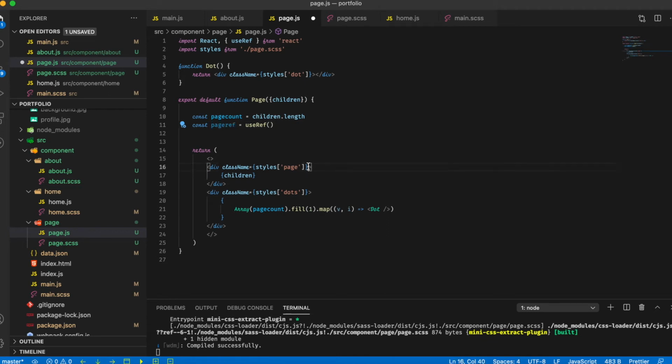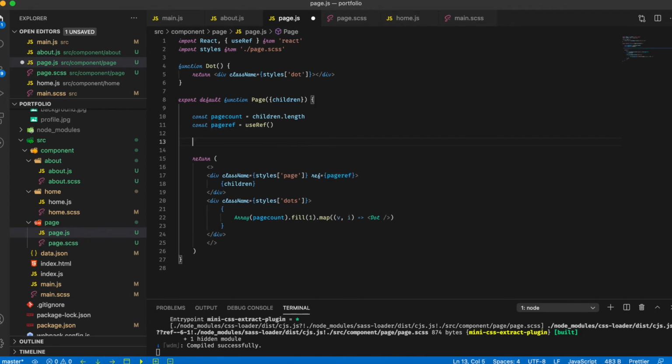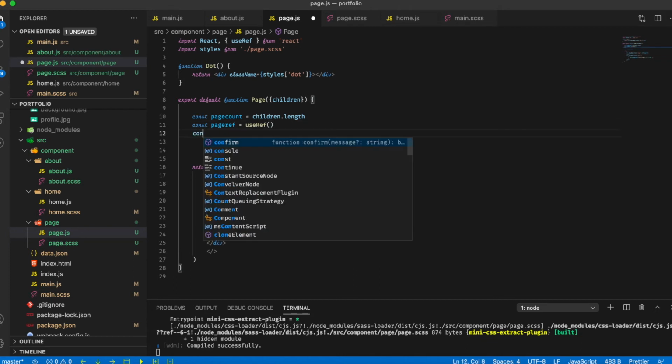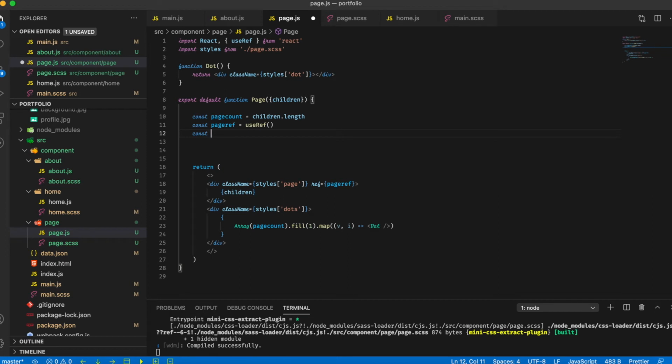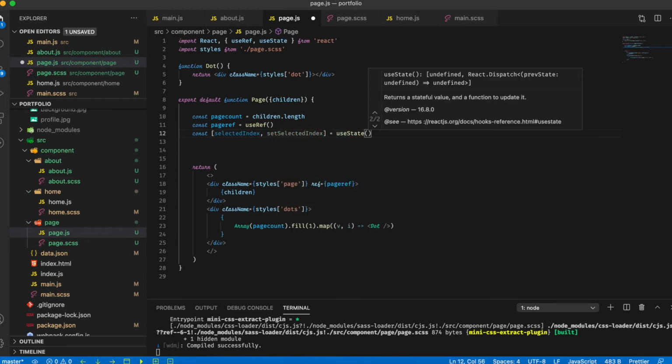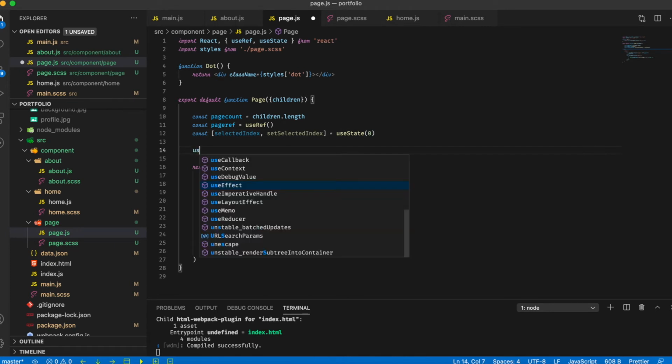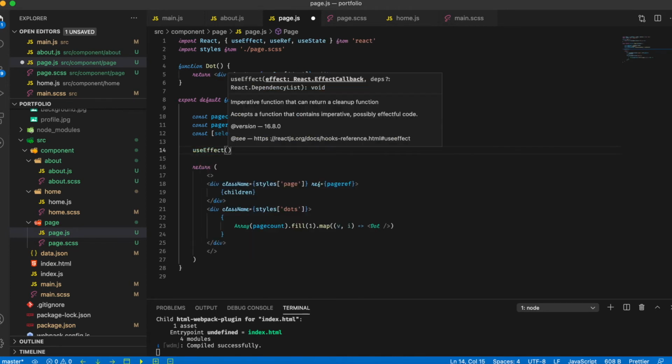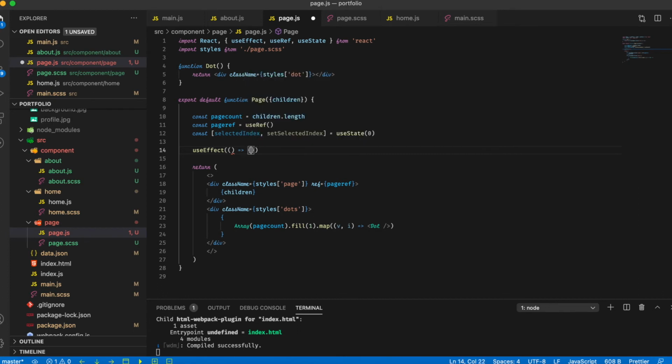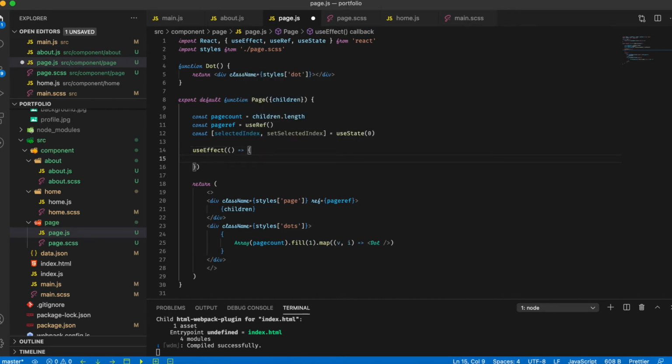This ref will be used with this page, and we will be using this ref to find the current scroll position whenever we scroll. We will also have a state here called selected index. Now we're going to be using a useEffect here, and inside this we're going to be adding an event listener, a scroll listener, to this page ref.